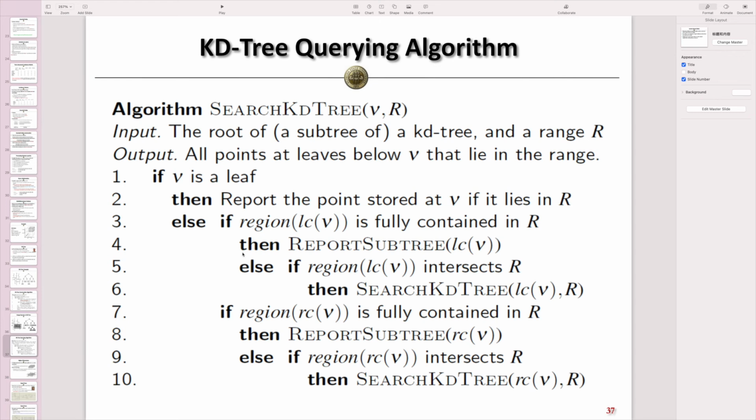Otherwise, this else corresponds to this if. If this left child's region is not fully contained in this R range, then we can further check if the left child's region has an intersection with R or not, right? If the left child's region has some intersection with R, then we can further do the search by calling this SearchKDTree algorithm again. However, here we change V to the left child of V instead. In other words, we recursively search the left branch of the tree, and we can do the check again in the next recursive call, right? Okay, so this is about the left child.